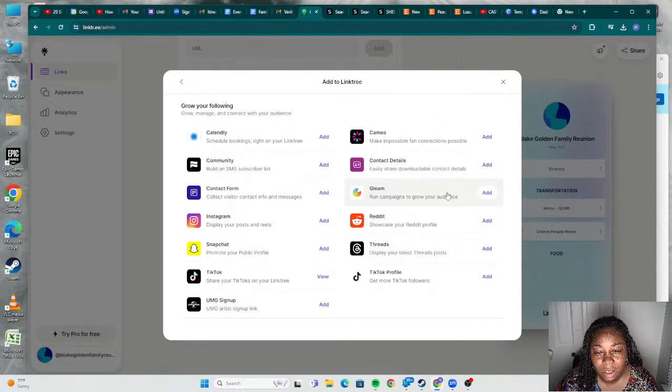It was lit. Run campaigns to grow your audience. Reddit. Put your Reddit profile on there. Reddit be so ratchet, y'all. Reddit be ratchet. But I'm on there, so.